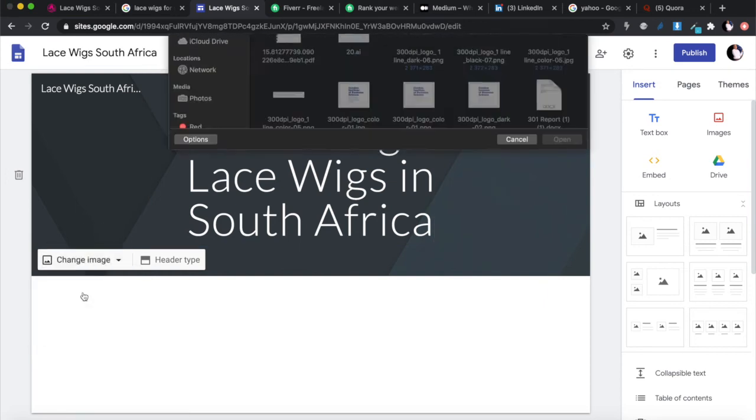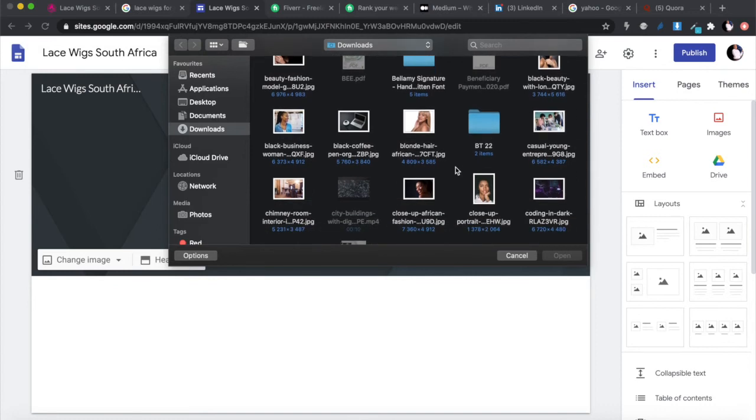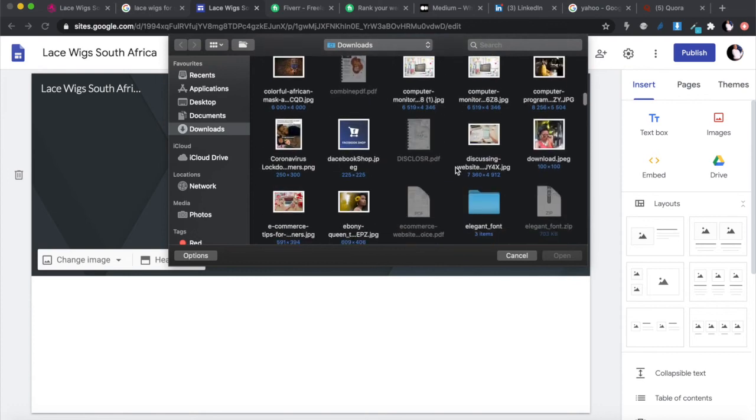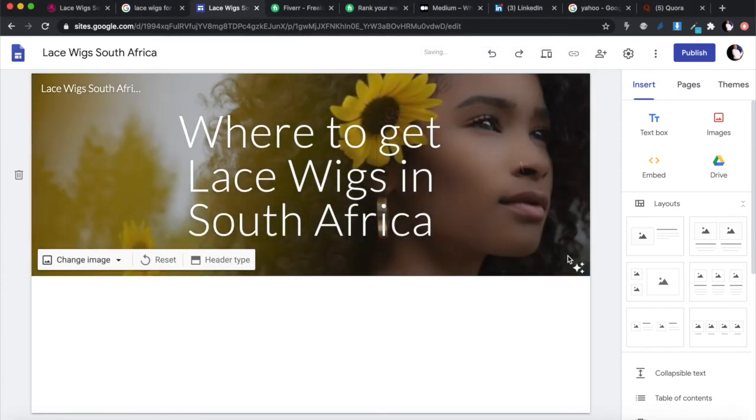Upload an image from your computer. Just look for something nice. I think I had some nice pictures of wigs here. Let me see if I can find a nice, beautiful one. There you go. Where to find lace wigs in South Africa? There you go. And then you start writing.